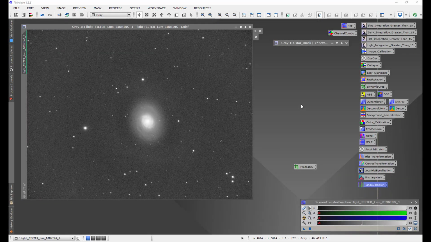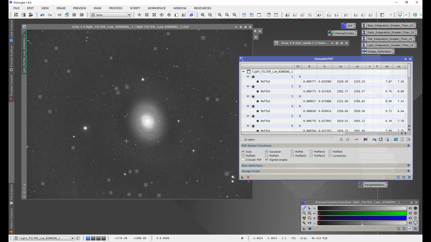The next support image I need to create is the synthetic PSF, which utilizes the dynamic PSF process. Now, I've created an instance of a dynamic PSF process that I used earlier, where I selected 25 stars, and the key is to avoid overly saturated stars like this one. If you look in the A column here, I like to have stars that are in the range of 0.01 to about 0.10.